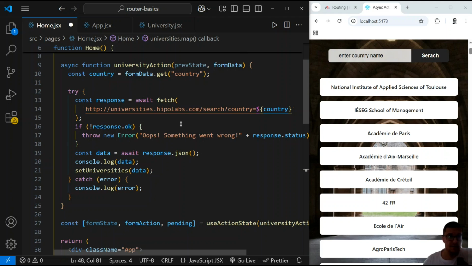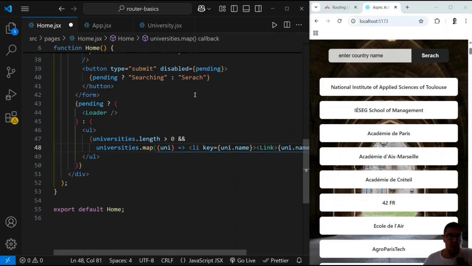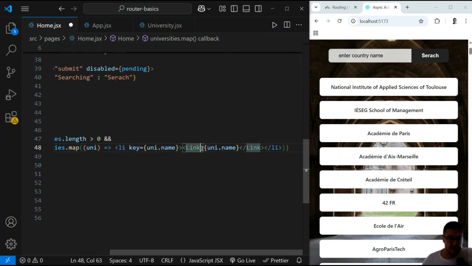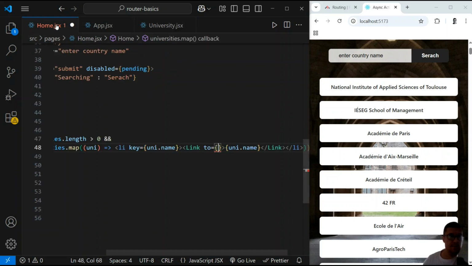Let me check the import. Okay, it's imported. That's nice. And now I only have to define our "to" prop to see where this link should lead. And for that we will check our route. As you can see, this is the path we should use, and here inside my home I will put backticks, and I will paste this.